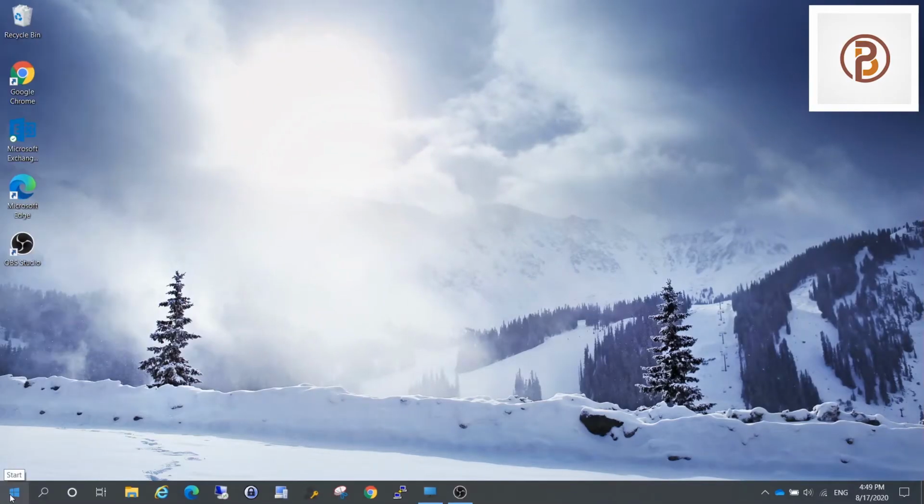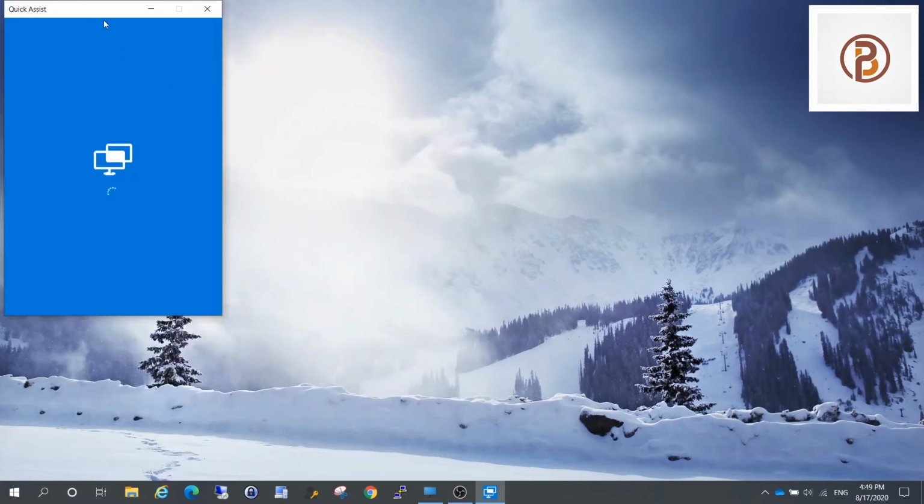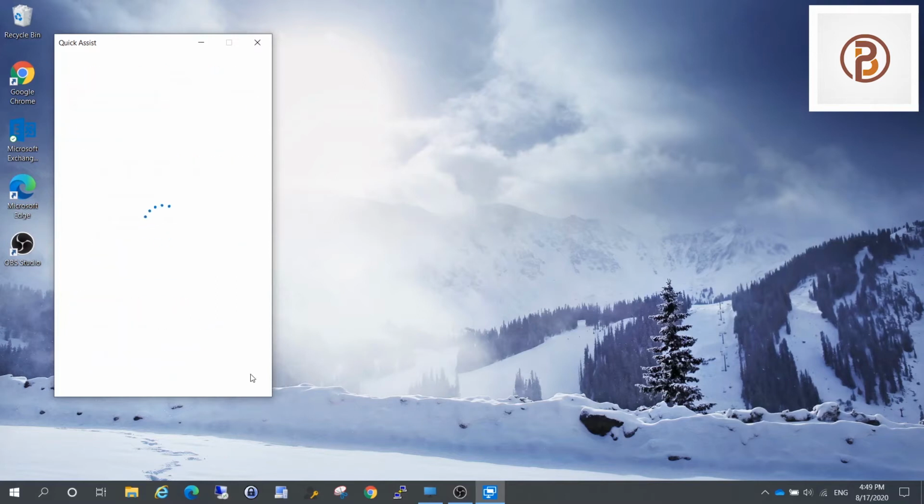To open Quick Assist, click on the Start button and type Quick, and you will find the Quick Assist app. Open it. In Quick Assist you have two options. One is Get Assistance, in case you want to give remote access to this machine. If you want to assist somebody, click Assist Another Person. And it will generate a code.